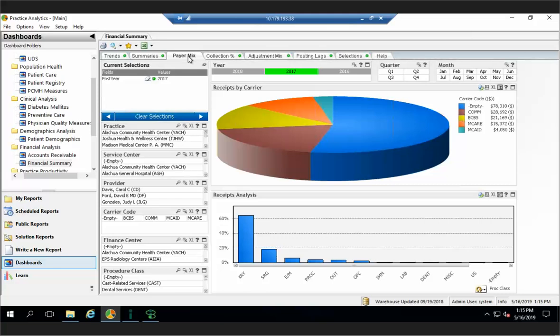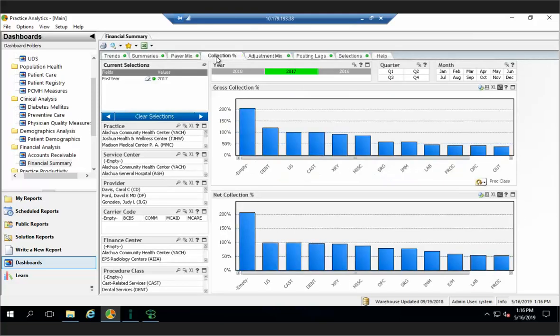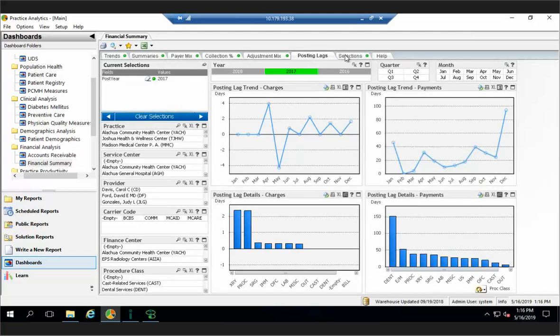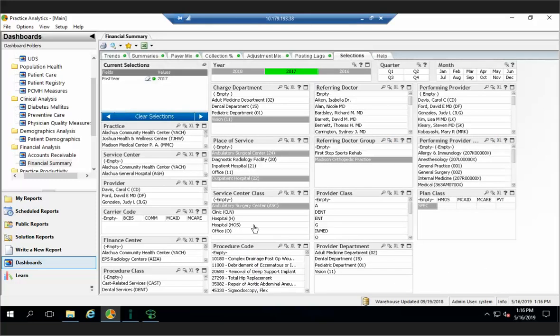If I wanted to see a payer mix, I could bring that up and look at my payer mix. All of these reports do have the option of sending these to Excel. So I could export the information by selecting Excel here to send that information directly to an Excel format. If I wanted to look at my gross versus net collections percentage, I do have the ability to see those things as well. Your adjustment mix, posting lags, and then the selections window is where I can further define that.